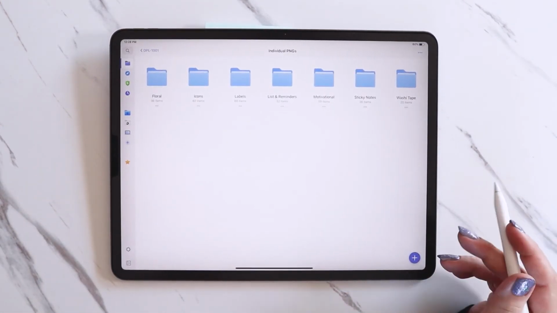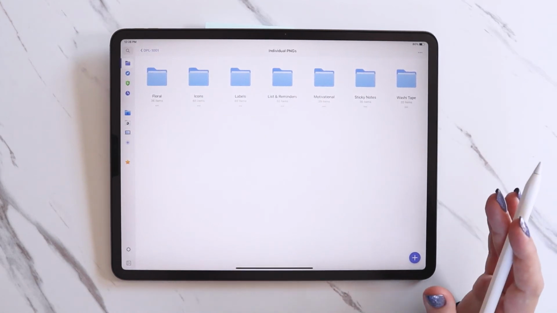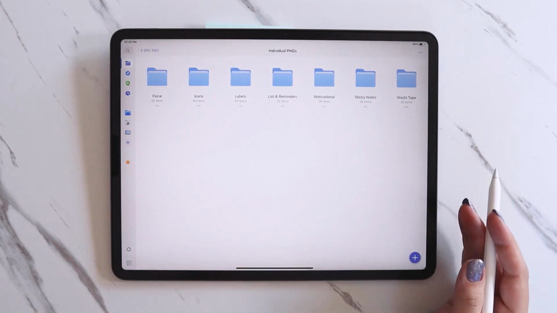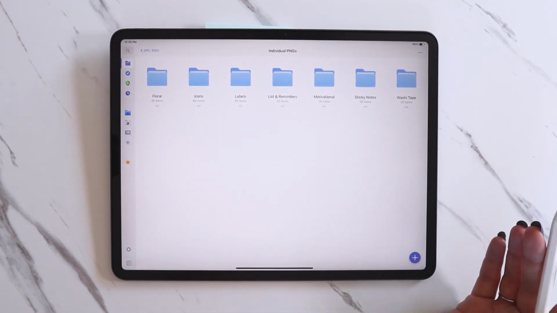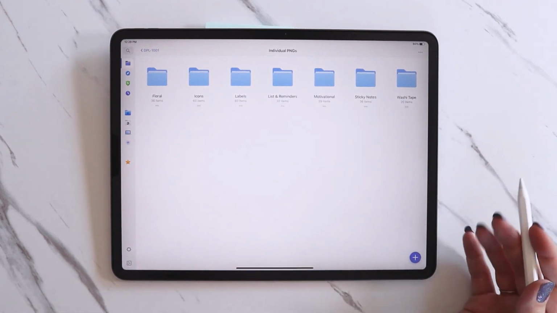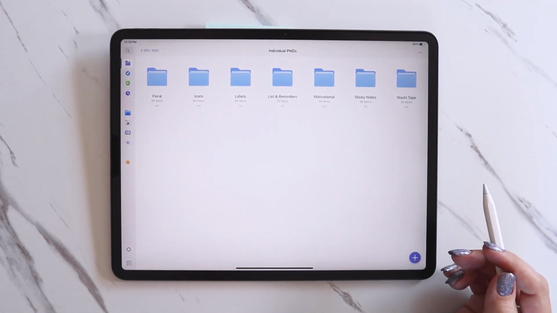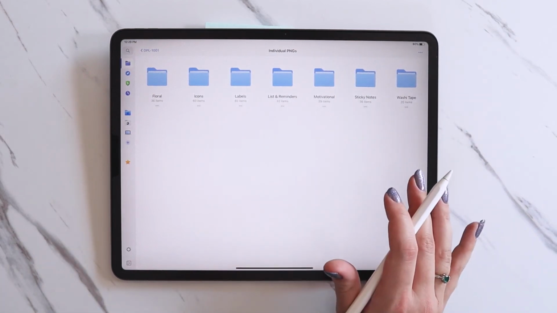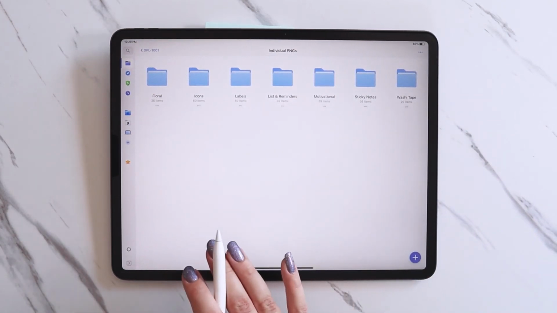Okay, and lastly with the digital stickers, I just want to show you how you can quickly insert the individual PNG stickers into your app on your iPad. So say that you're not using GoodNotes or Noteshelf, or you just prefer to use them this way. You can quickly insert them by doing split screen on your iPad. So I have the individual PNGs open in my Documents app.